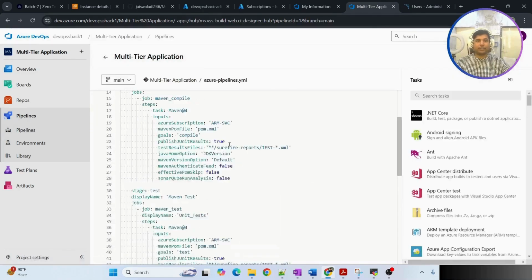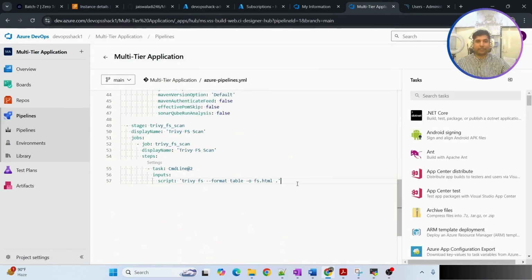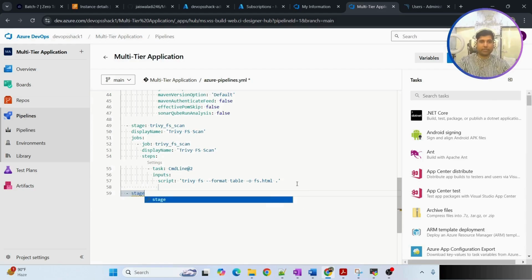and now we can add the Sonar stage. So for adding the Sonar stage, again we can put a new stage, and the name is going to be Sonar.